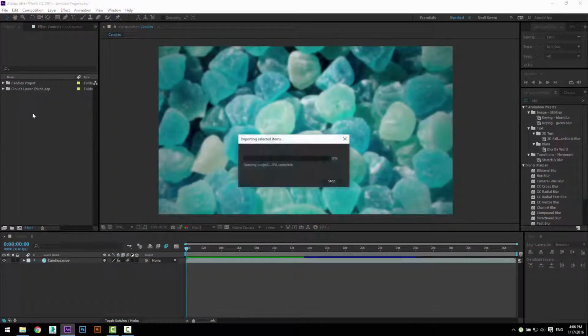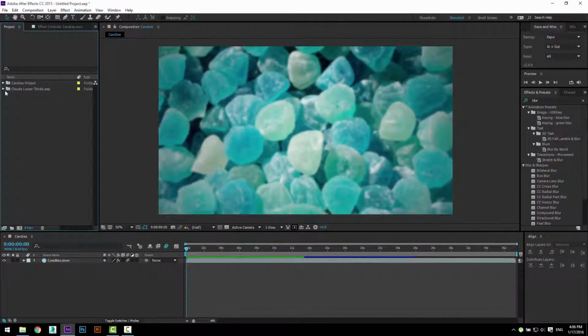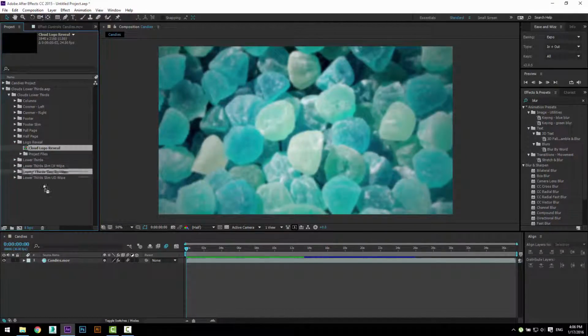Let's drag and drop the template into our project. As you can see, the files upload very fast even though there is an entire list of different animations in this folder. Drag and drop it into your composition.